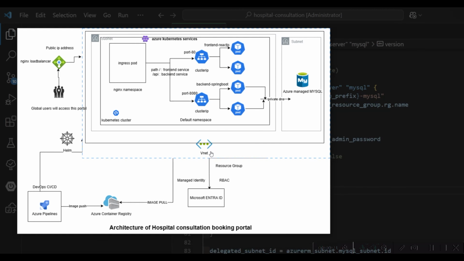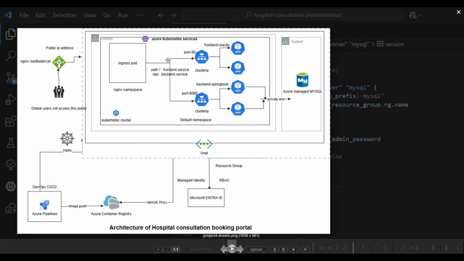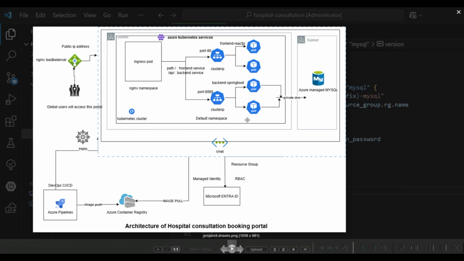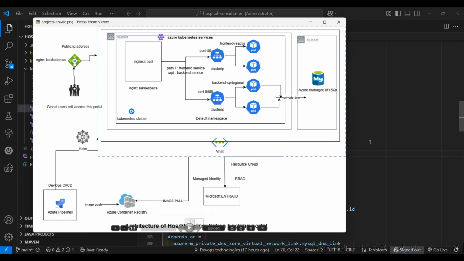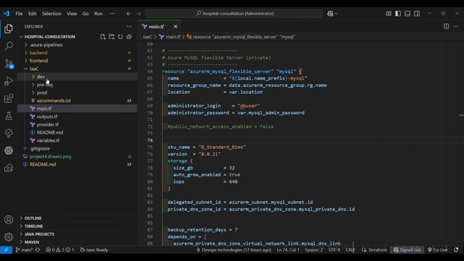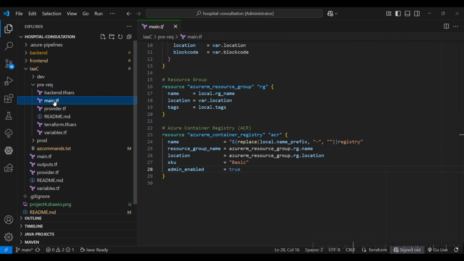In the infra pipeline, we will create Azure Kubernetes Services, and we will create a MySQL, and we will create a subnet and VNets. And also, of course, we will create an RBAC role with the help of the infra pipeline. Okay, let's see. Go to pre-request.